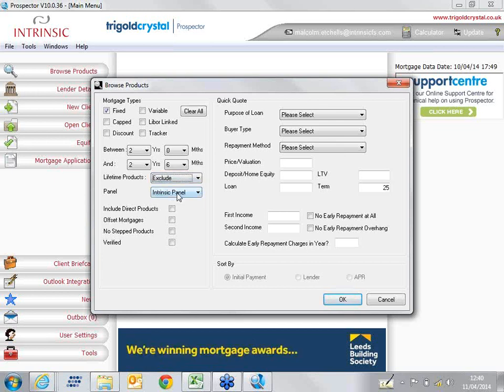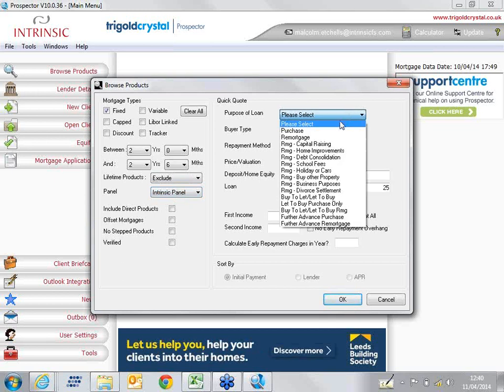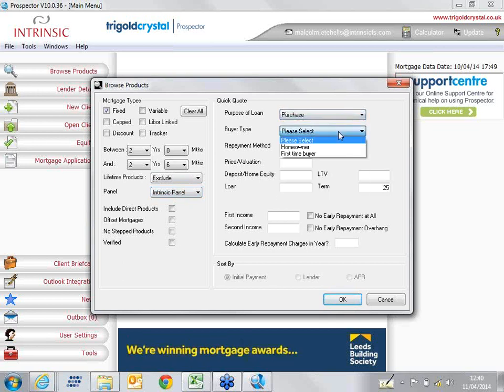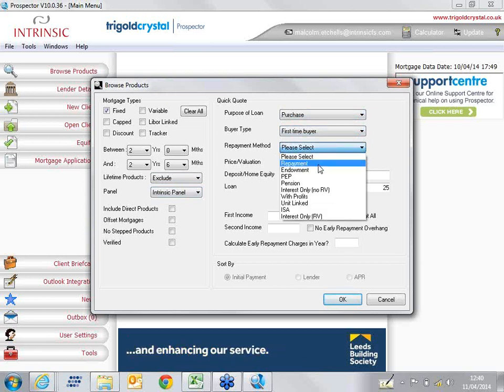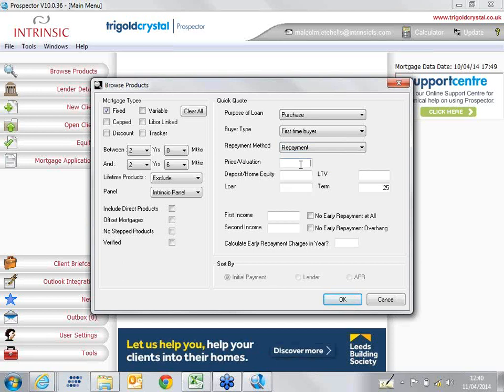Let's exclude any lifetime products, unless you are equity-release qualified or you do lifetime products, not really going to appear on Trigold anyway. Okay. Purpose, let's just go for a purchase. Let's just say it's a first-time buyer and the person wants to go repayment. So very simple today. Now this is quite key, and again, for you guys who use Trigold a lot, you will know how to use this.